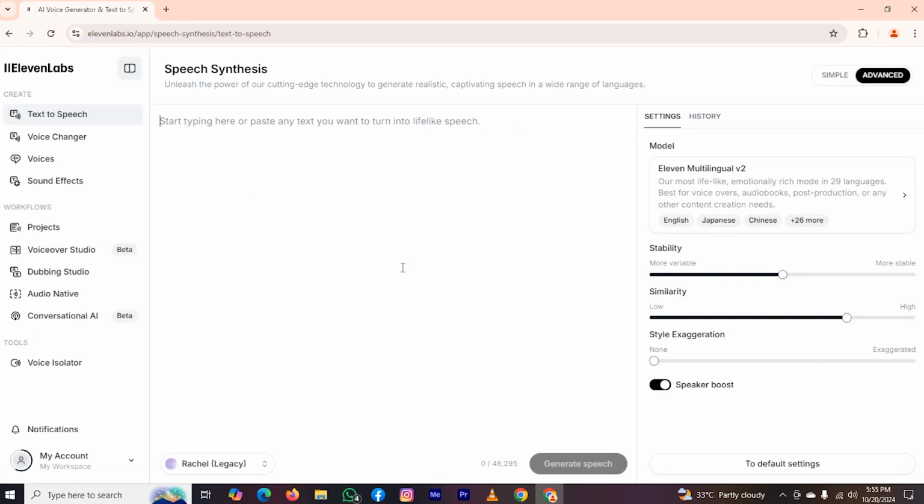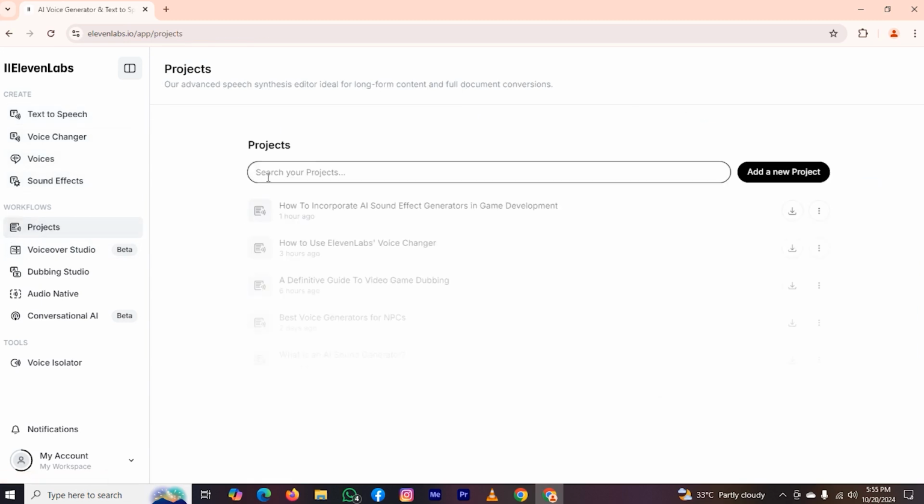Next thing is go to the website. Now we are on the official website of 11 Labs. Take a look at the left side of my computer screen. Here you will see some options. This one is Projects. Click on it. Here you can also search for a specific project, but we are trying to create a new project.